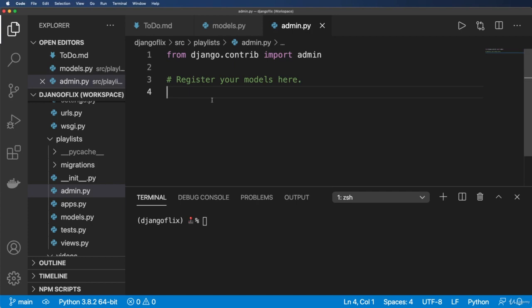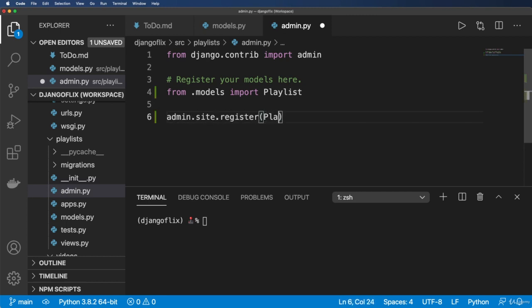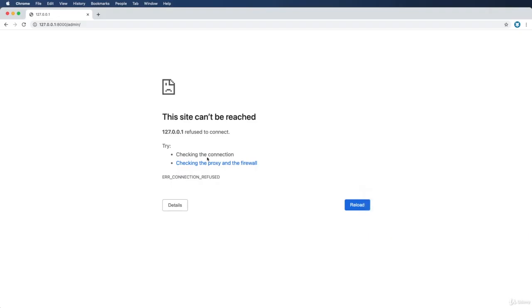Now we're going to go ahead and add our playlist into the admin so we can see how cool foreign keys are. It's a really simple thing, but it actually might help you understand this weird connection. So let's go ahead and do from .models import Playlist and then admin.site.register(Playlist). Okay, and let's run the server and then jump in to the admin.